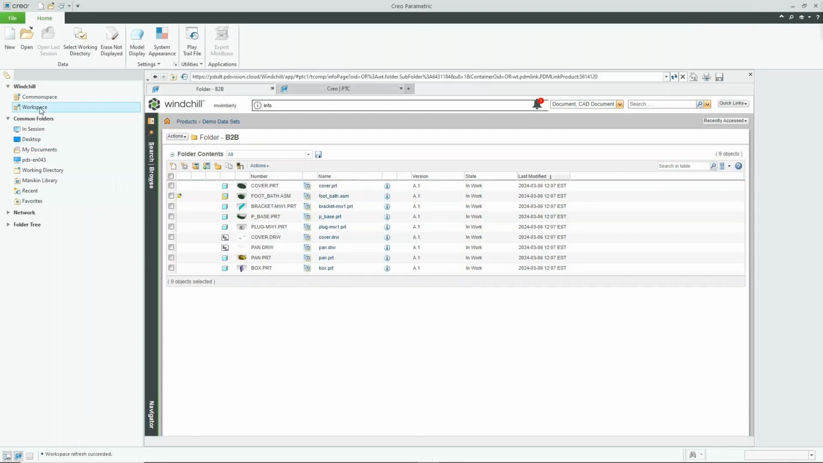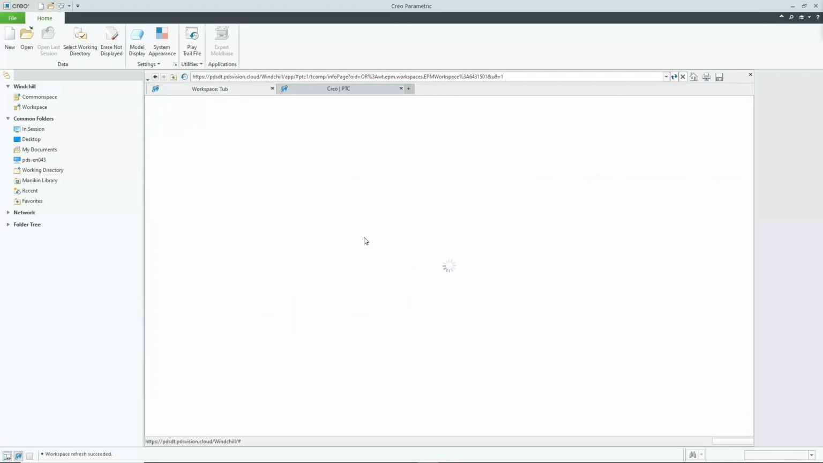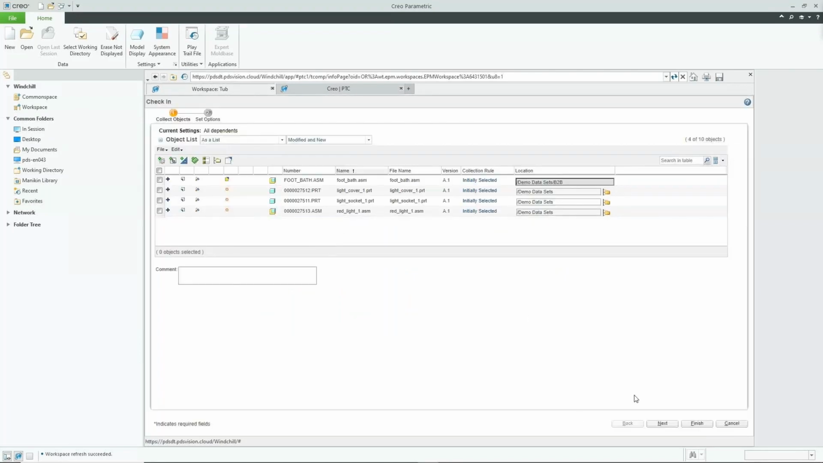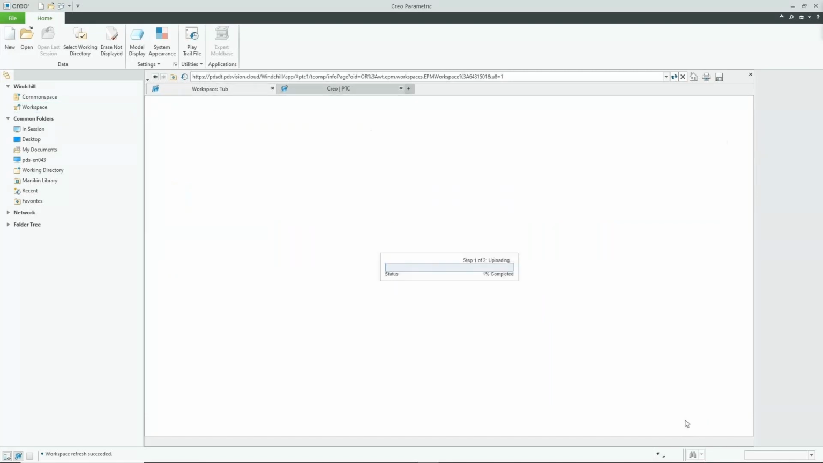Now, for me, I'll go back to my workspace, and I can see there are the new files, and there is the changed assembly. I'm going to select those, and I'm going to go ahead and check all that information in. Awesome. Let's change the directory so they're going to the right location. And there we go.